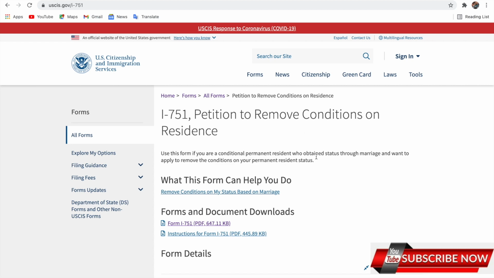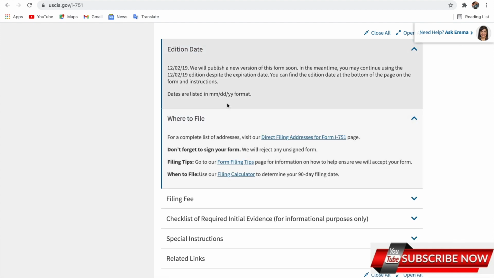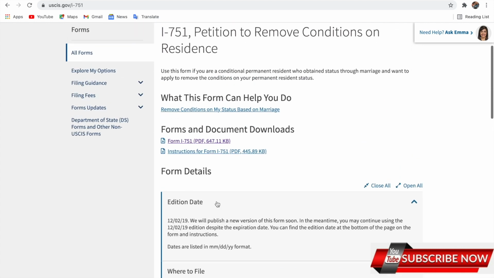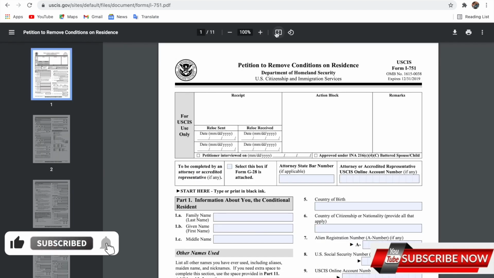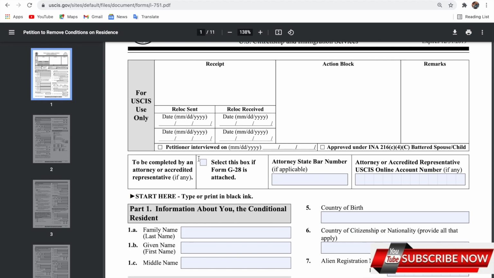So this is the form you use. It covers the expiration date and where to file. You print it out and send it. This is the filing fee, 595, and that's the biometric fee that you add to it. So basically it's around, I think, 640 or something, and you file for it. So let's just dive into the forms. These are the forms that you need to fill, 11 pages, so I'll be going through it.